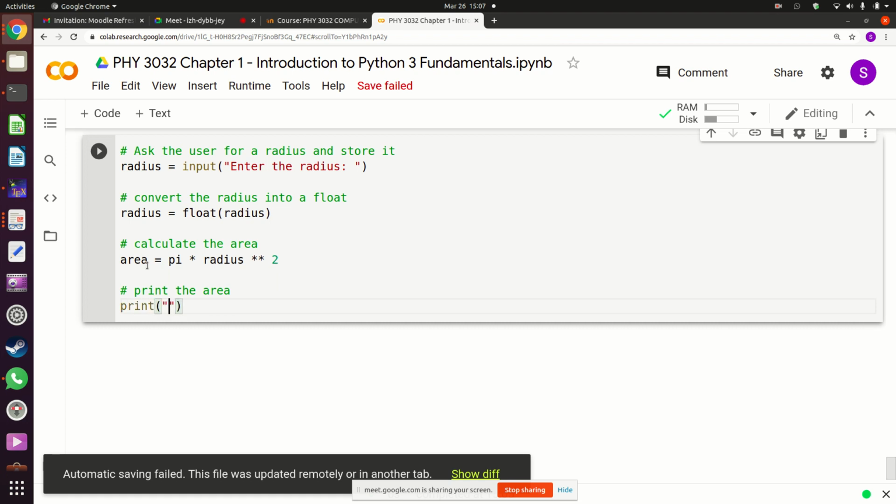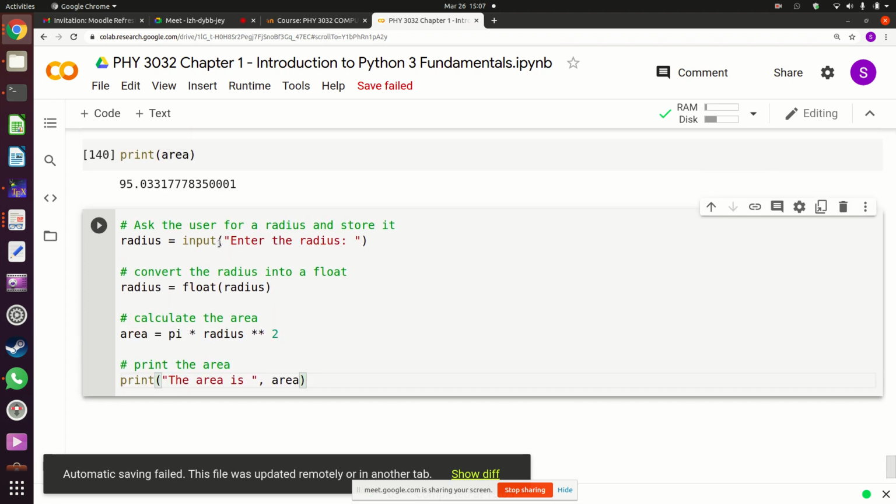You can say the area is, then we say area. Yeah. So now we can, this which we have here, what we have done here with all these variables, now we are using everything we have learned. We have used everything we have learned now.